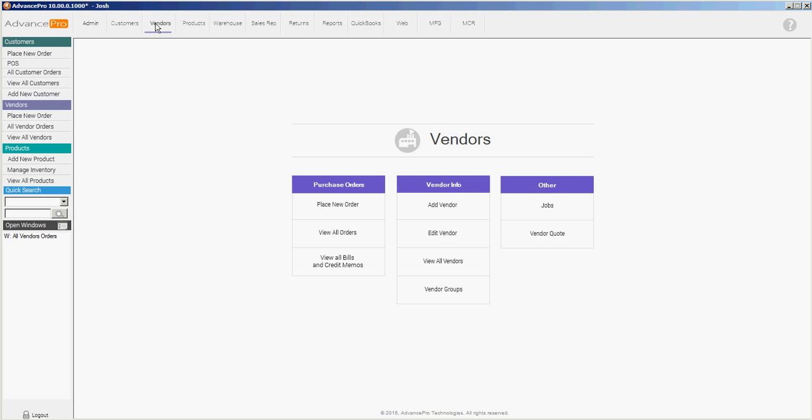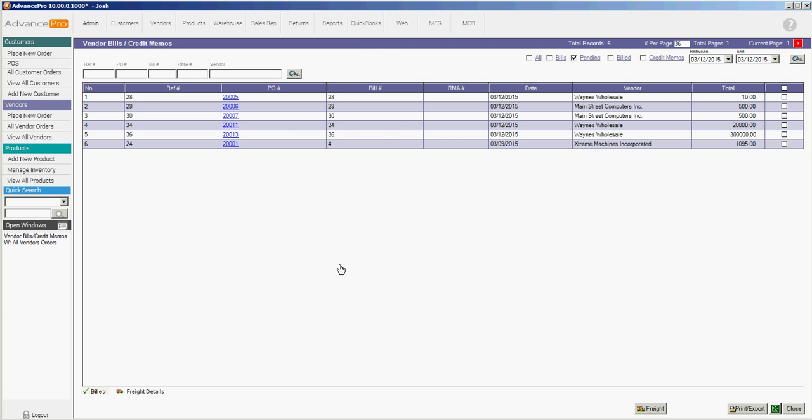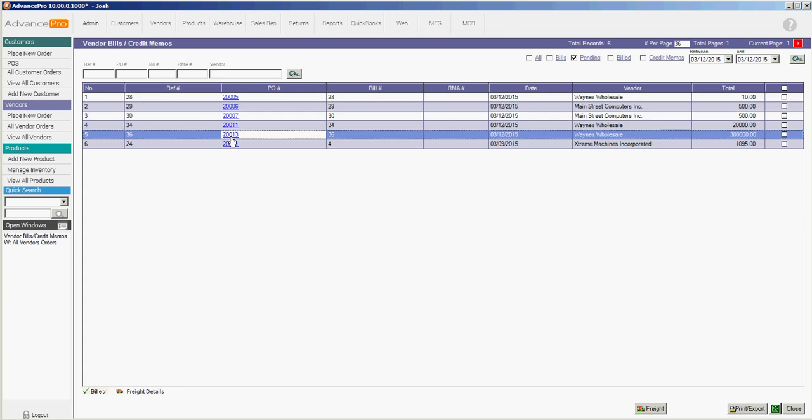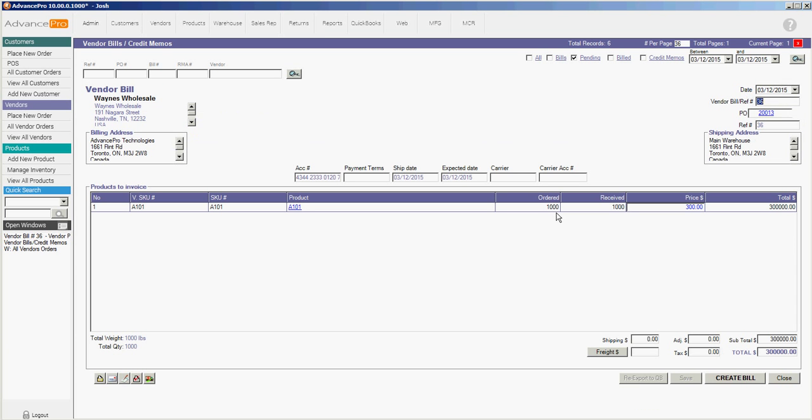To find that, we'll click on Vendors, and then click View All Bills and Credit Memos. Here we'll click on the PO number, and here we can just verify that the price is correct. As I mentioned earlier, at this stage, once your vendor bill has actually come in, you can go ahead and update the vendor bill number.